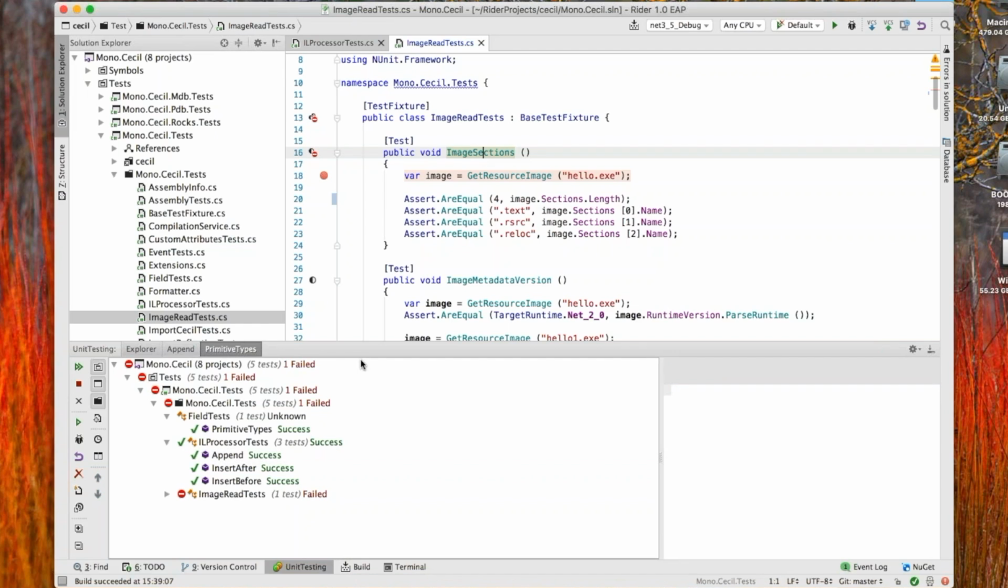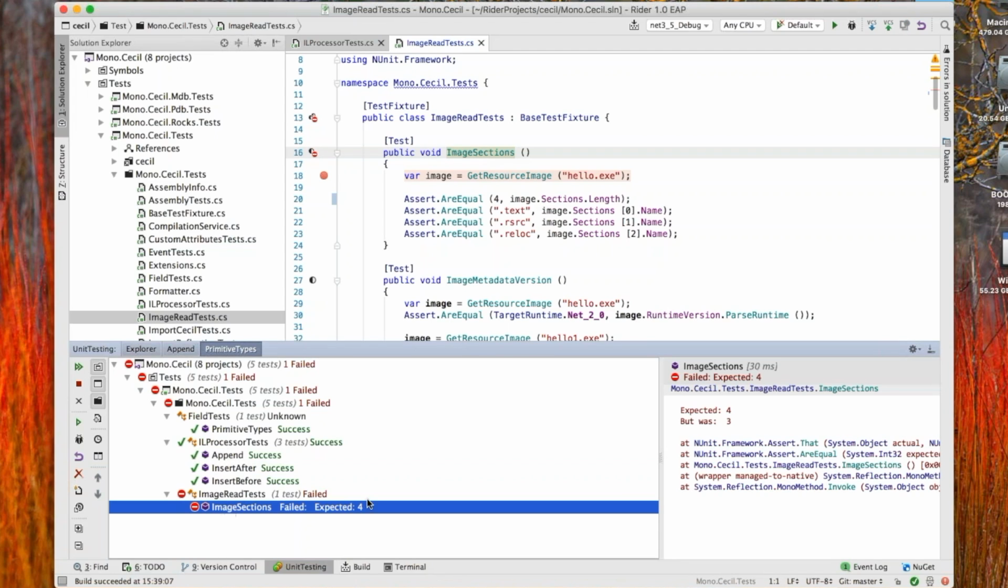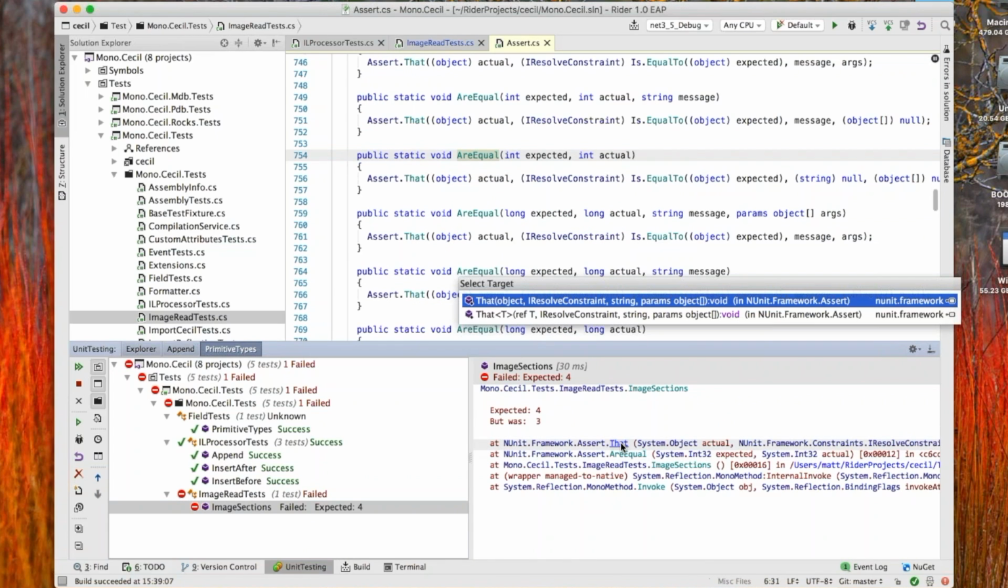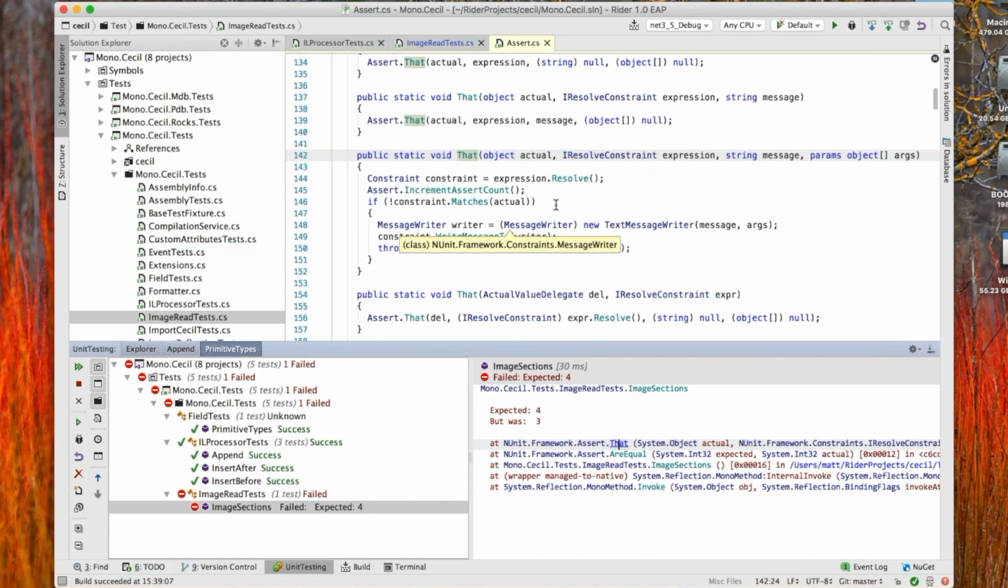There we go, we've got our failed test. And if we navigate to that, on the right-hand side here now, of course, we get to see what the issue was. It was expecting 4, but it got 3. And we got a call stack as well, which we can click around and navigate to as well. And what's interesting here is that we are actually navigating to decompiled code. So Rider includes the decompiler from dotPeek. And so we can click on the Assert.That method, and we have to disambiguate here and say which overload we meant at this point, and we can navigate to it here.